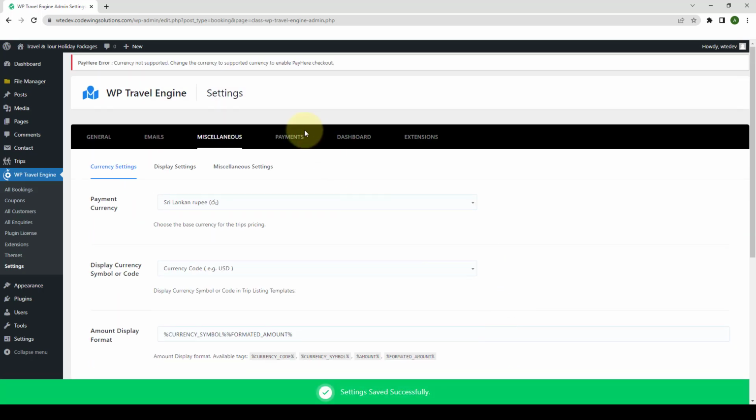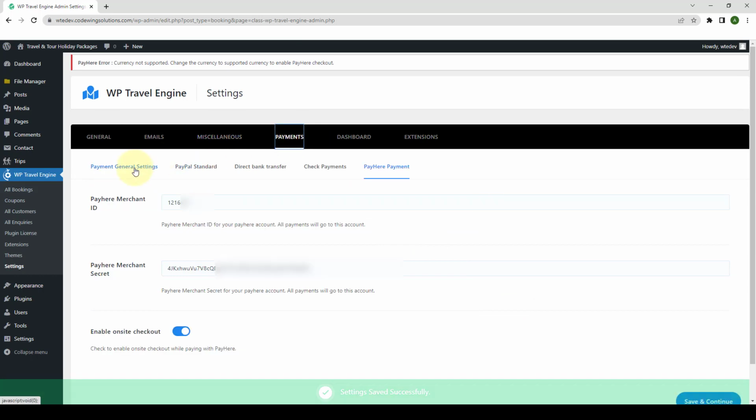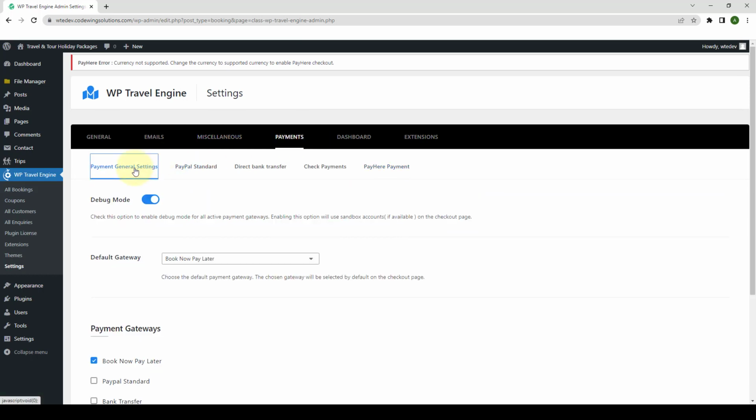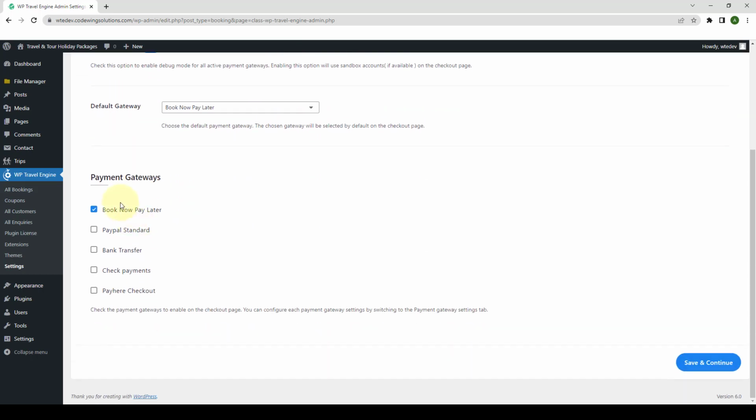Again, go to Payments, go to Payment General Settings. From under Payment Gateways, you have to select PayHere Checkout. If you want to make PayHere Checkout Gateway payment as the default gateway, then you can select the option from here as well. Now click on Save and Continue.